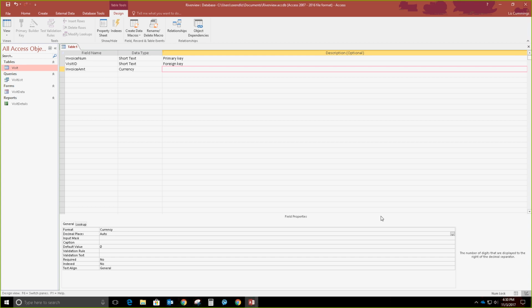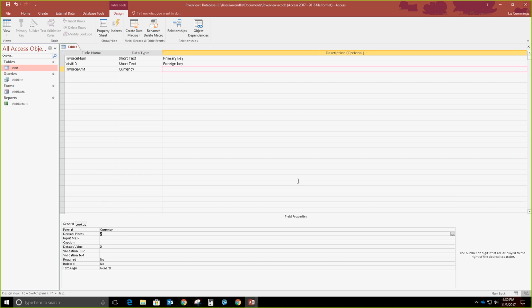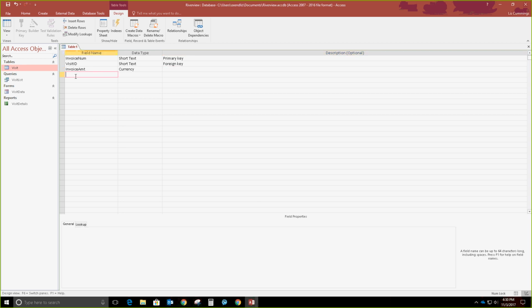It's set to automatic. So from here over to your right, you can see there's a drop-down arrow, and it tells you the number of decimal places. So we want to select 2. We're going to tab down to caption, and we're going to type in invoice amount. Okay. Next, for our fourth row, we're going to type in invoice date, no spaces.